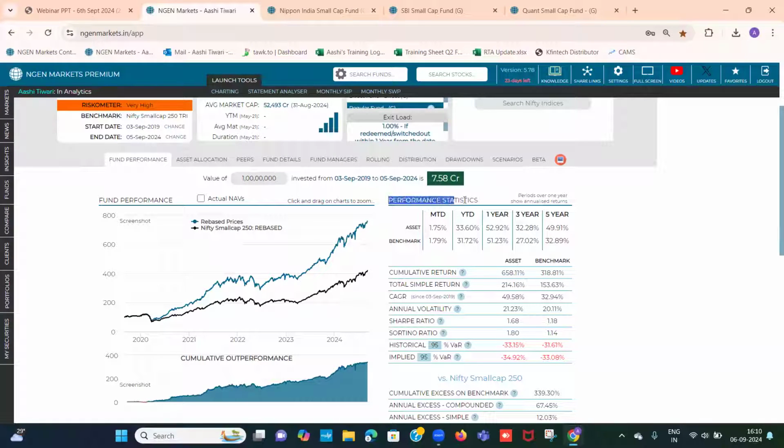Also, you can see the performance statistics, which is month to date, that is from start of the month till date, that is 5th September 2024. What is the return that our fund and the benchmark has generated? Year to date is basically from start of the year till date, that is 5th September 2024. What is the return that has been generated? As well as 1 year, 3-year, and 5-year annualized return.